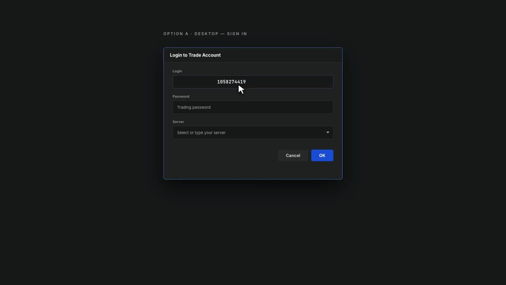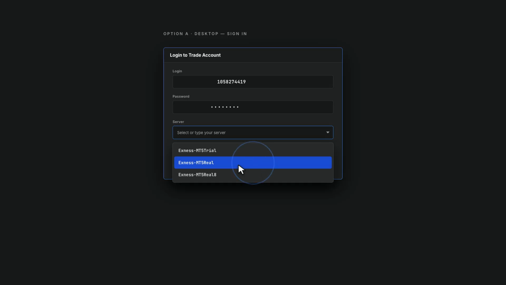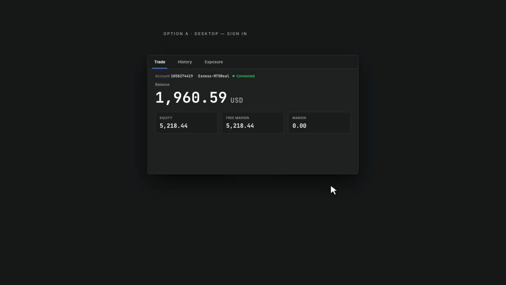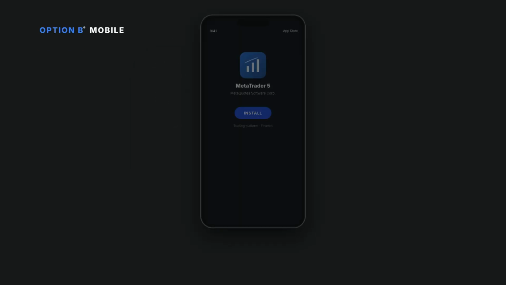Type in your MT5 account number in the login field, your trading password in the password field, and then for server, either select yours from the dropdown or type it in manually if it's not showing up. Something like Exness MT5 Real, though your exact one may differ depending on your region and account type. Click OK, and within a few seconds, you should see your account balance and details populate on the Trade tab.